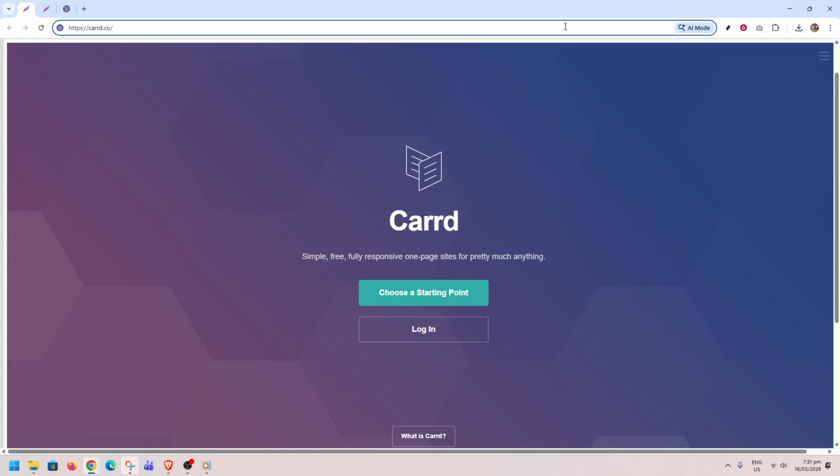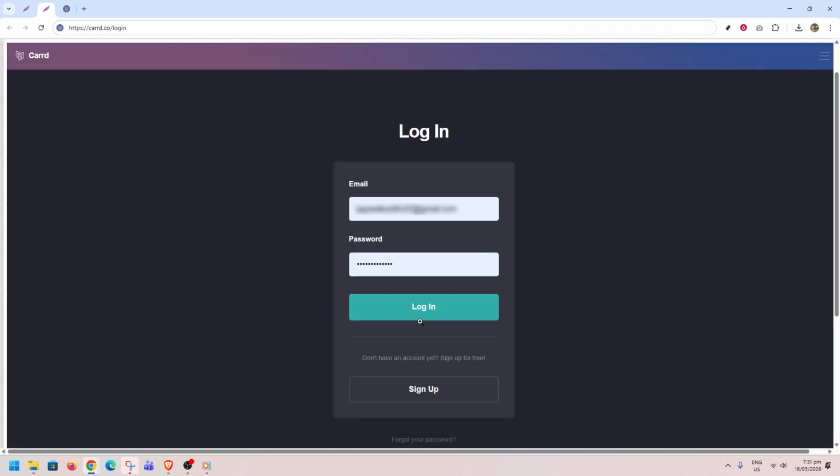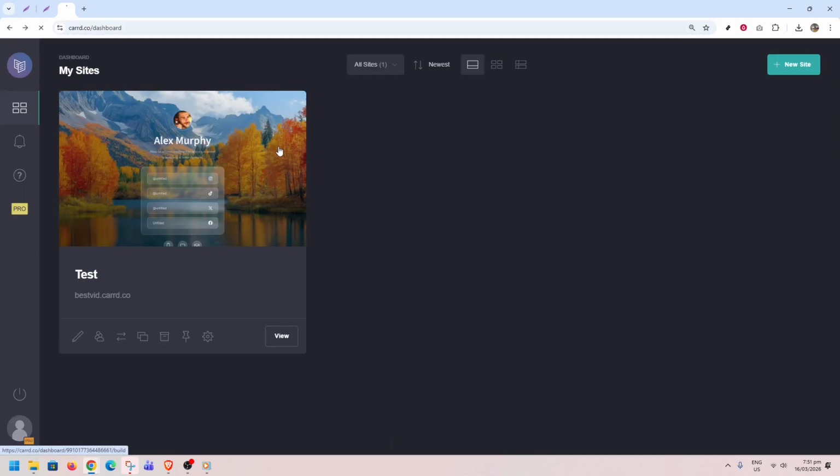First, you'll need to open your browser and head over to the card website by going to card.co. Once you're there, look for the login button, which is typically displayed right in the middle of the page. Click on it and sign in with your account details. After you're logged in, you'll be taken to your dashboard where you'll see a list of your existing card websites. Choose the website you'd like to edit by clicking on it.